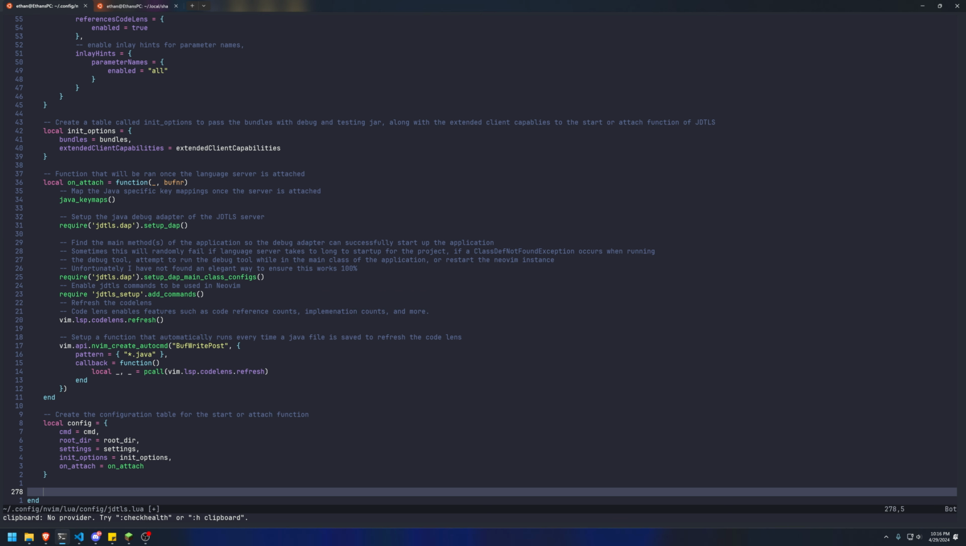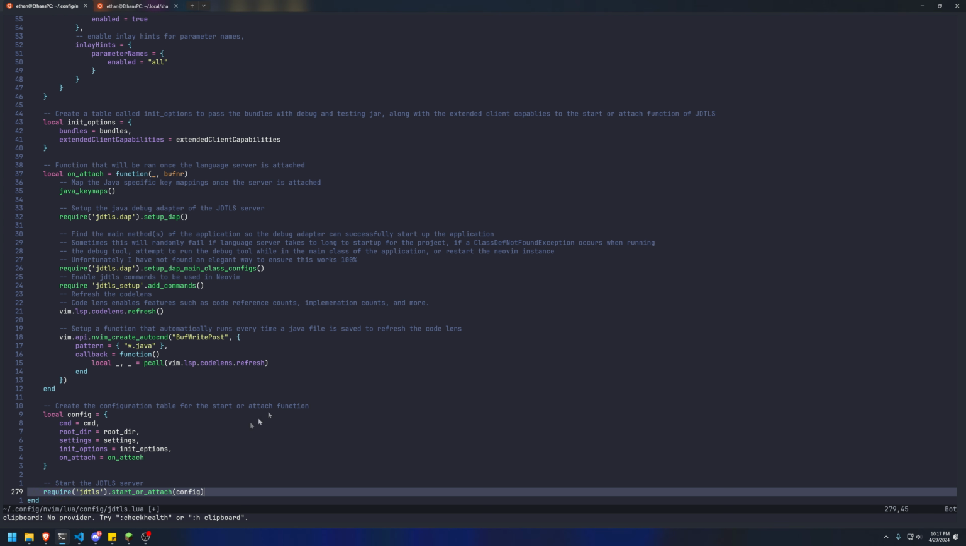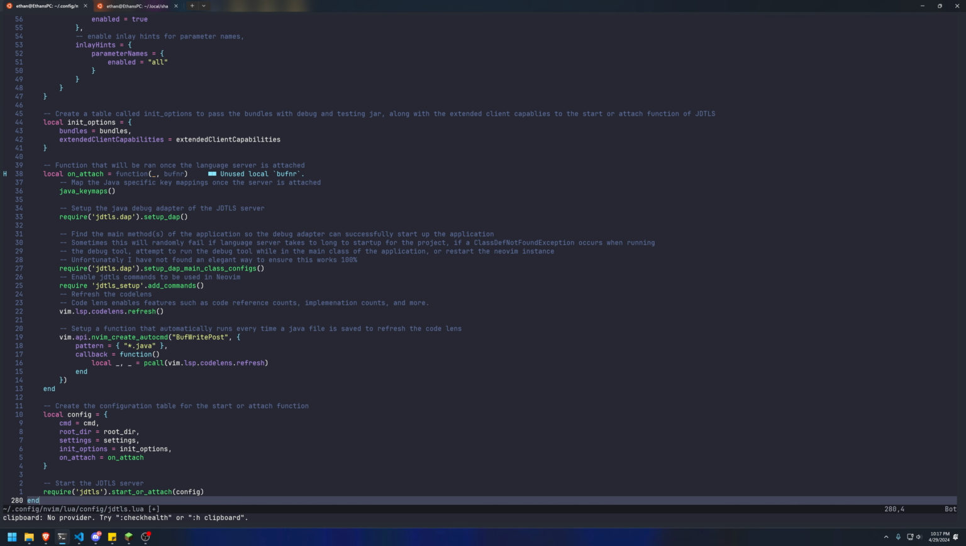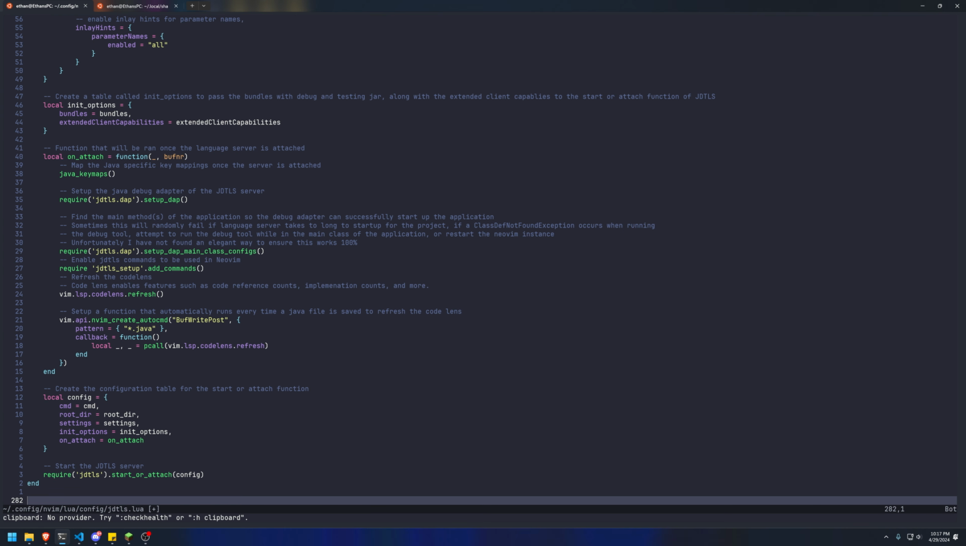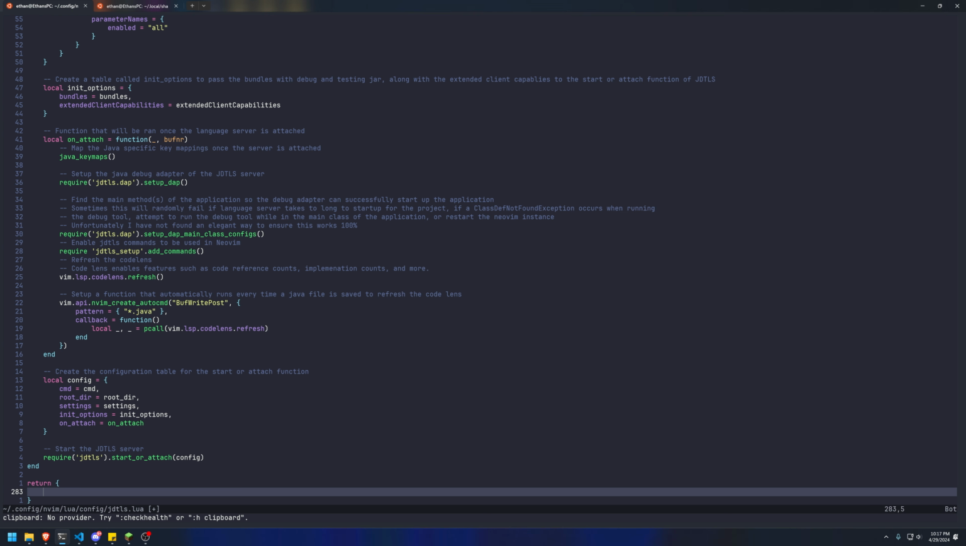Finally, the last thing that we need to do to get this working is start the JDTLS server. So to do that, we'll say require jdtls.start_or_attach(config). Finally, we need to return this function so we can actually call it inside of an autocommand whenever we start a Java file. So to do that, let's return a Lua table. And inside the Lua table, let's say setup_jdtls is equal to setup_jdtls.